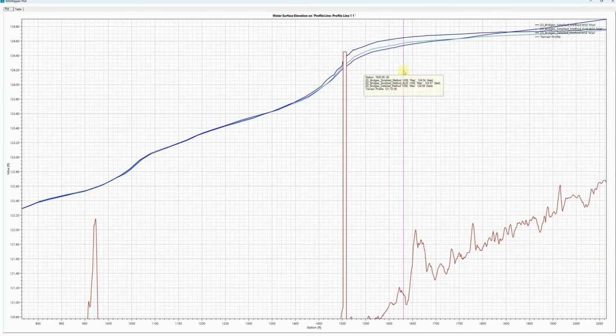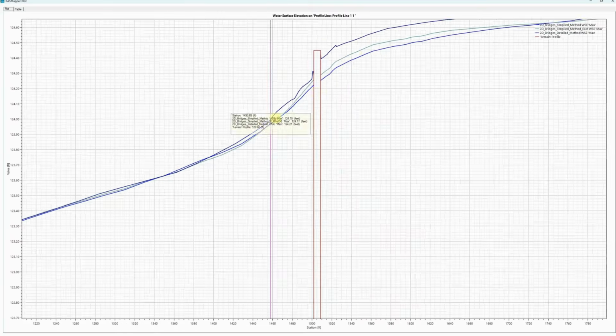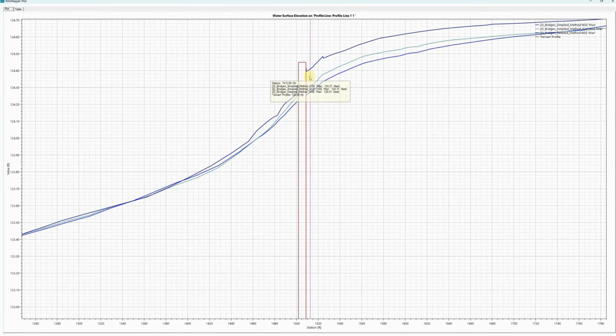That is not surprising because the detailed method resolves the bridge hydraulics more directly, while the simplified method is mainly meant to capture the overall head loss. The trade-off is that the detailed method takes more setup effort and has more mesh sensitivity. It also comes with some built-in limitations.